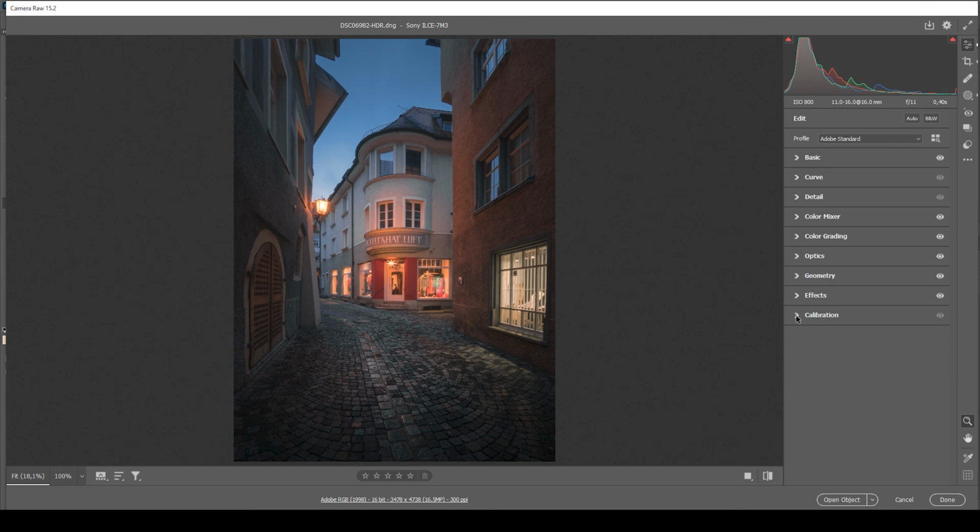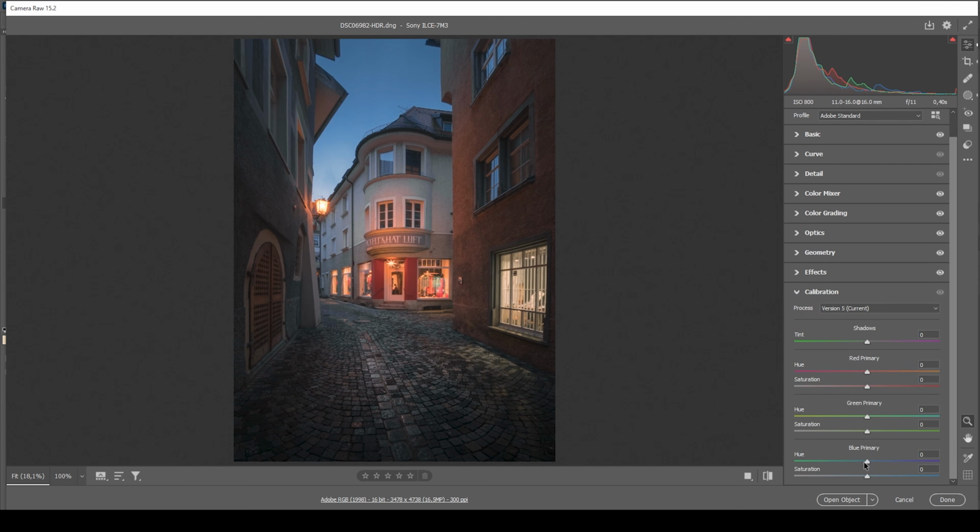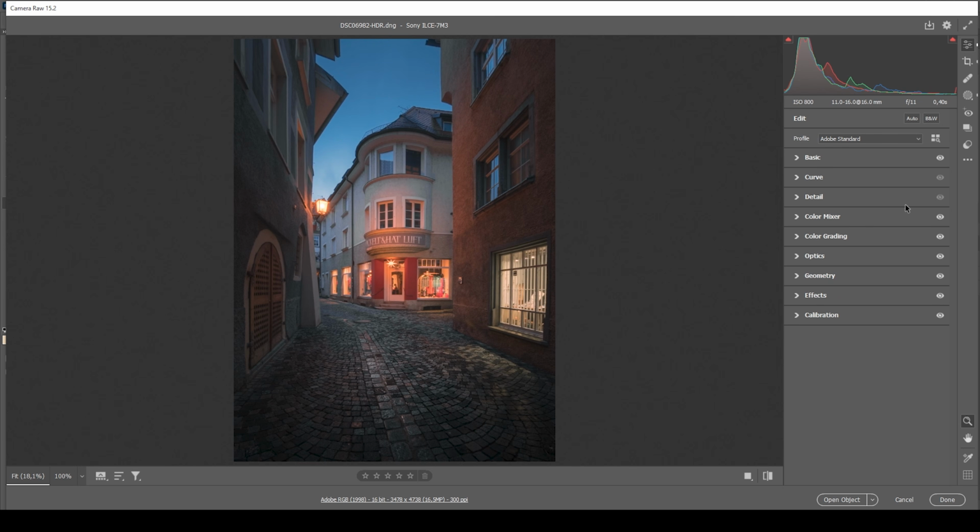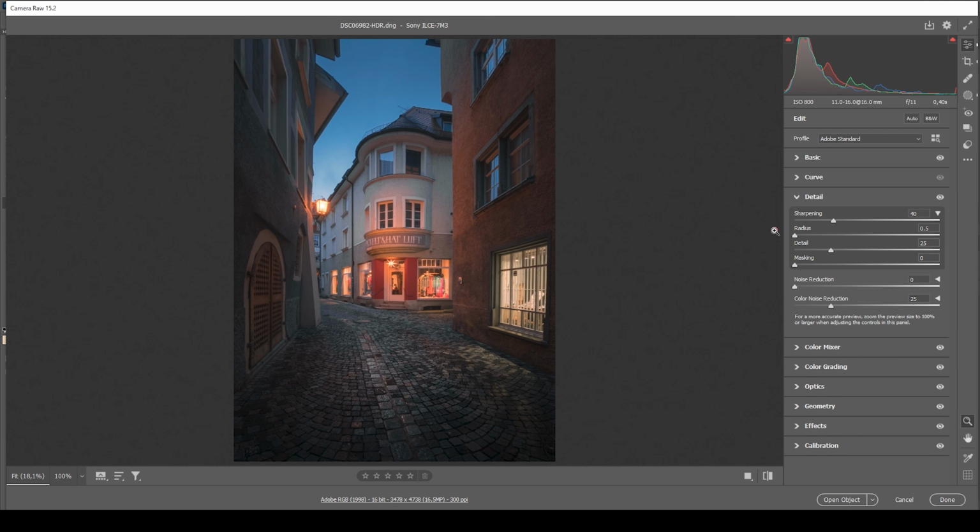And finally, I'm going to head into the calibration tab, bringing the blue primary hue down and raising the saturation. Now we're almost done with the raw adjustments. Just want to sharpen this image real quick.